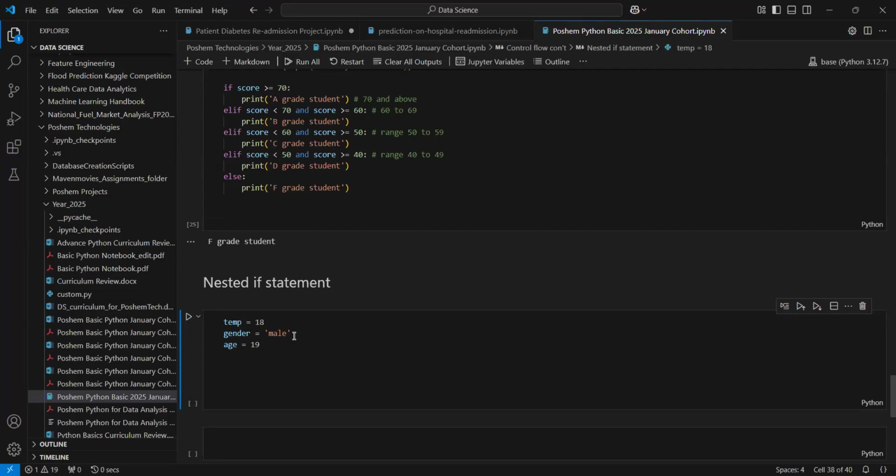As we said in our last class about nested if statements, the word nested means something inside something. So a nested if statement is an if statement inside another if statement. That is what nested if statement means.